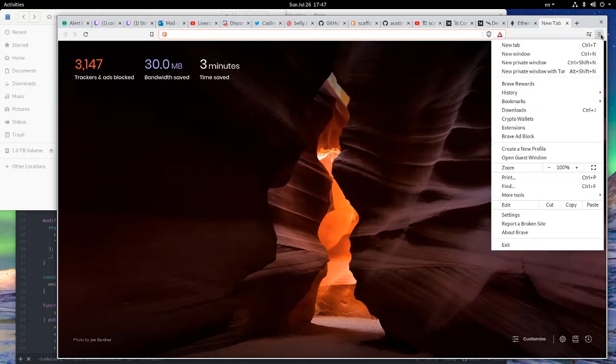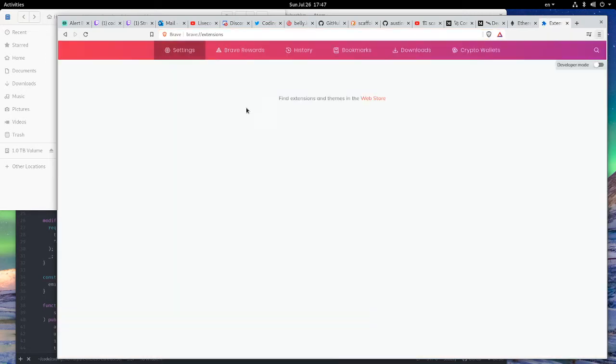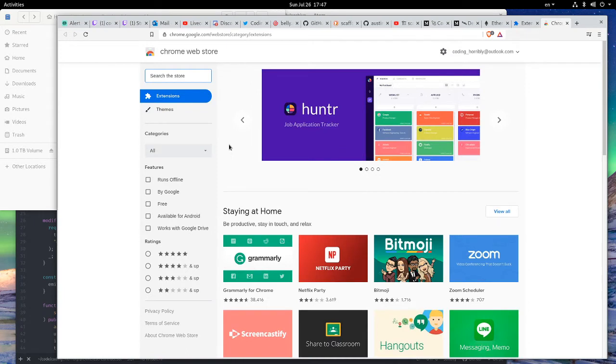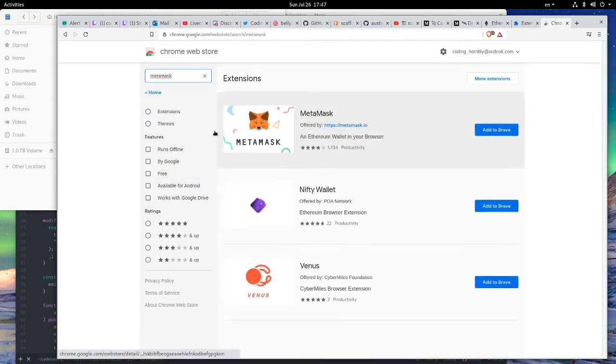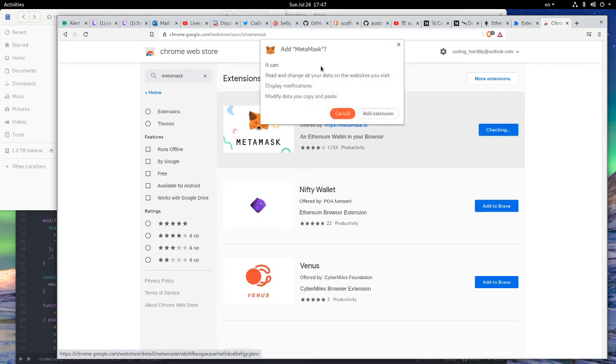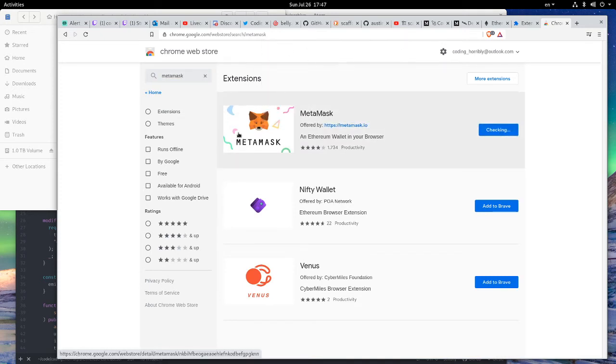I am still not the world's biggest expert with Brave, so you may have to bear with me here for a second. Just try to put mouse downloads, extensions. Okay, I had thought that I had MetaMask here, but apparently I don't, which is just wonderful. Okay, this is going to give me a bit of an onboarding process.